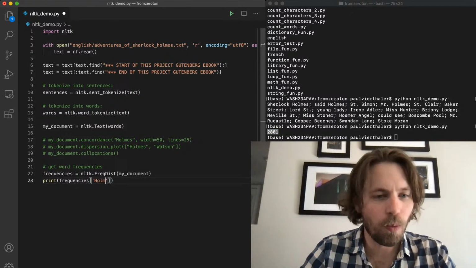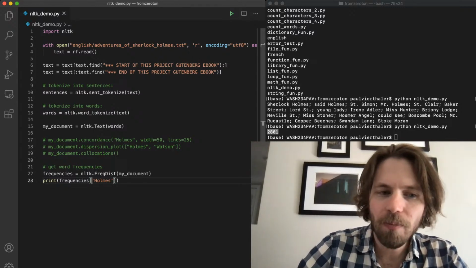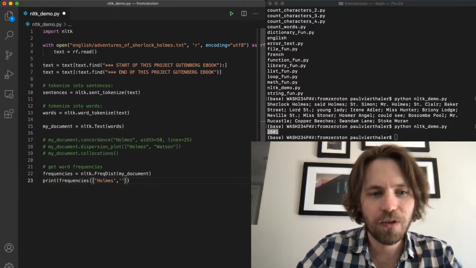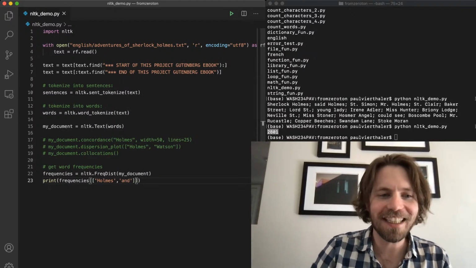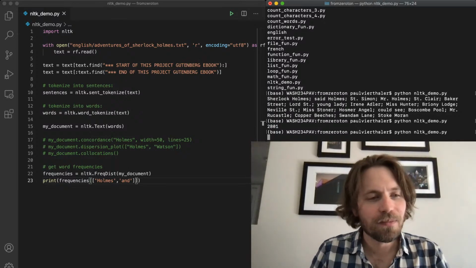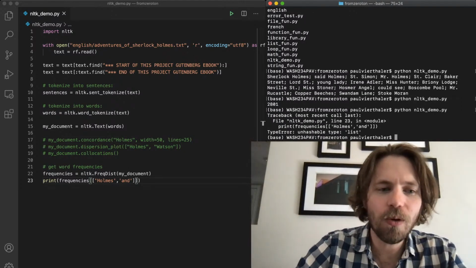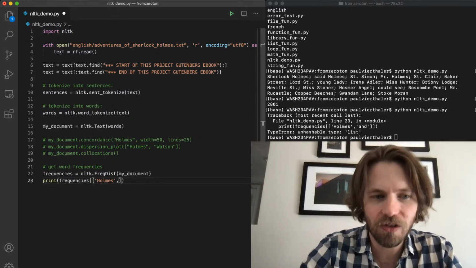Of course, we can look up other words. We could look up "homes" if we wanted to. And I didn't check if I can do this, but we might be able to give it a list of terms. I don't know for sure if this will work, but we're about to find out. We're experimenting together. If it won't work, it'll just give me an error. Yeah, it doesn't like that. So it only wants you to interrogate one word at a time. That's fine. Just keep that in mind.